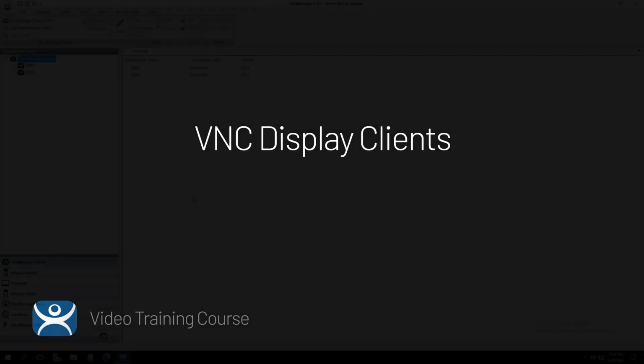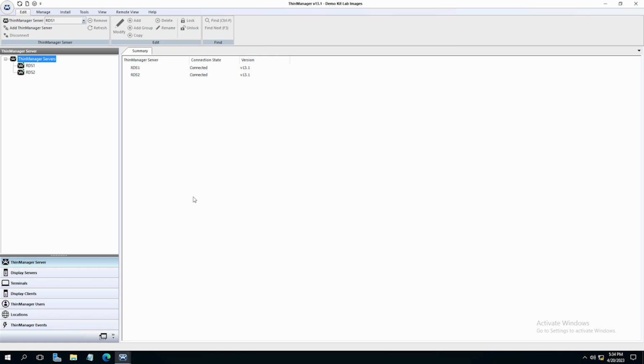Virtual network connections, or VNCs, are connections set up to allow remote access to another computer. ThinManager allows VNC display client setup to remotely shadow a machine or device that is capable of such a connection. The largest example of this type of connection in practice is the PanelView display.